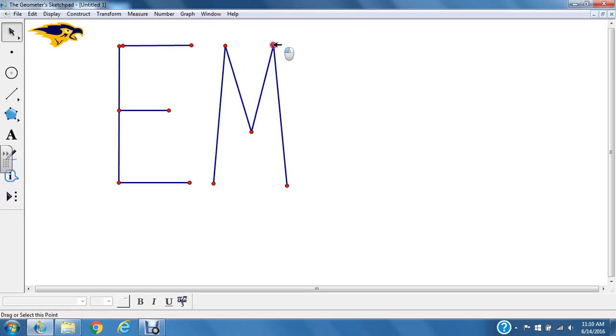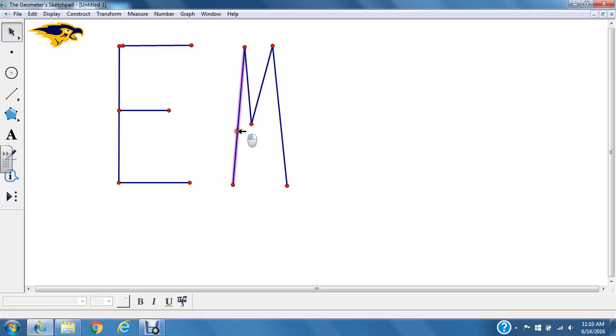Likewise, this point is the end point of these two segments, so when I drag that point, it drags the associated two segments, and the same is true down here. So I can change the attributes of my M by dragging the points or by dragging the segments. So if I were to just drag this segment, you can see what happens there.